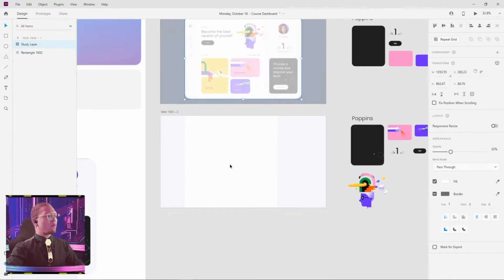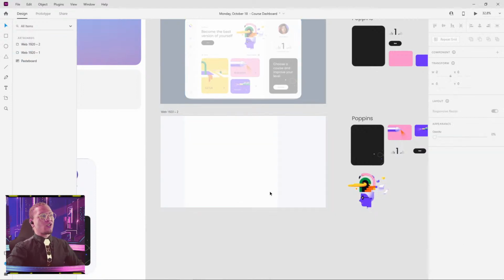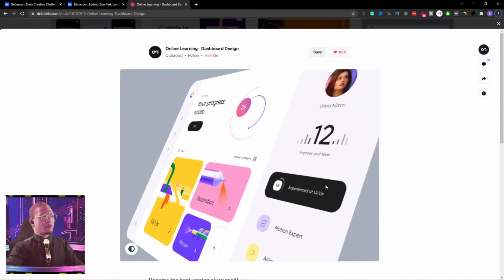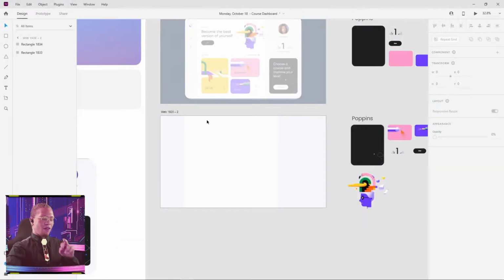Now, of course, if you want to redesign it as a full website, you're free to do so down here. The challenge is totally up to you how you want to do it, but I am super excited, if we have time, to do some 3D stuff. So, fingers crossed. All right.